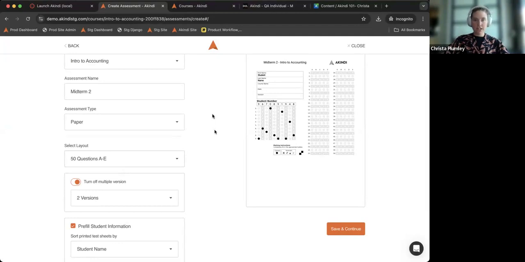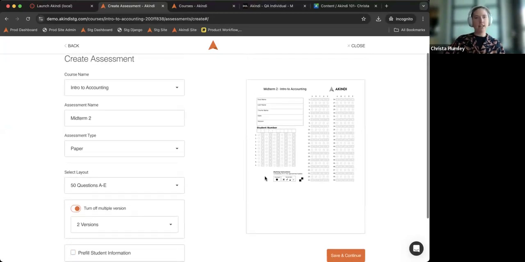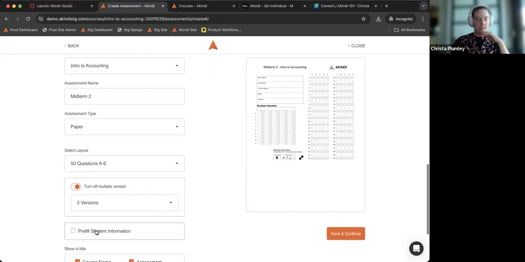Do you have to pre-fill test sheets? No, you don't have to pre-fill the test sheets with the student information. If you leave this unchecked, Akindi will just give you a blank test sheet and you can print however many copies you need for your class. And then the students will just write in their own names and bubble in their own student IDs. Akindi will read their bubbled IDs and connect them automatically to the students in your class roster. So it's really just up to you on whatever is easiest.